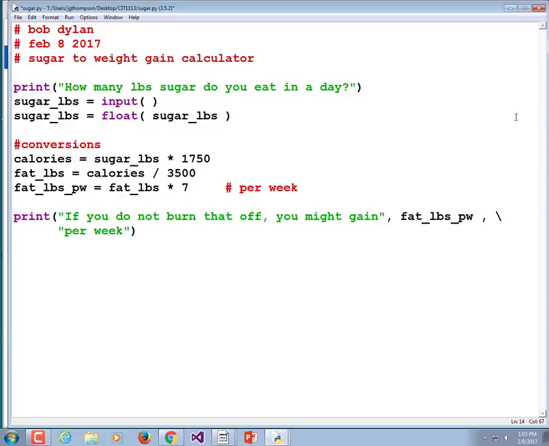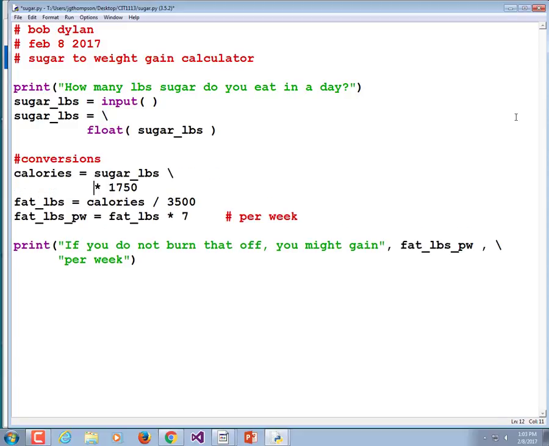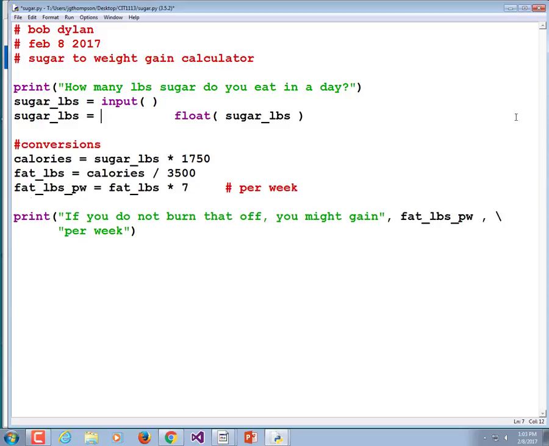The backslash there just means that this line is continued here. And you could really use it anywhere. If I wanted to, I could put a backslash here, I could put a backslash here. Why would I do that? I don't need to do that. That just makes it way harder to read. But if you had a calculation that was like 260 characters long, then you might want to break it up into multiple lines, and that's how you do it. Okay.